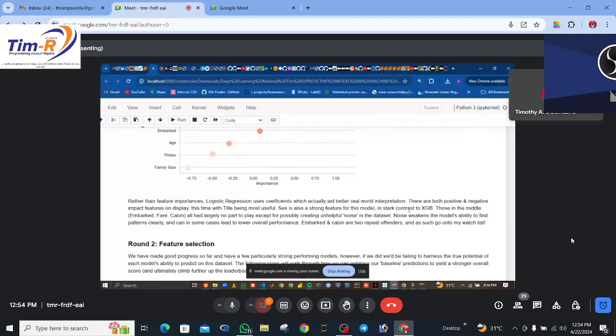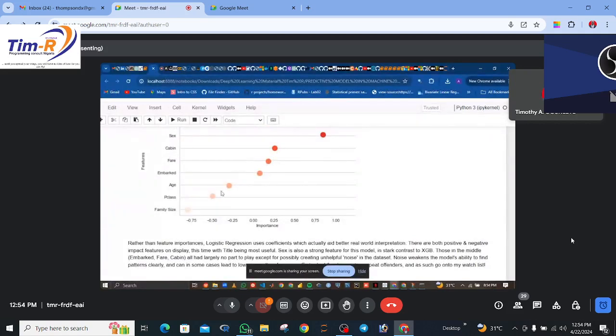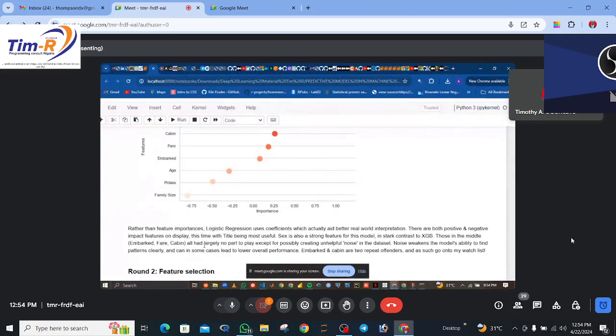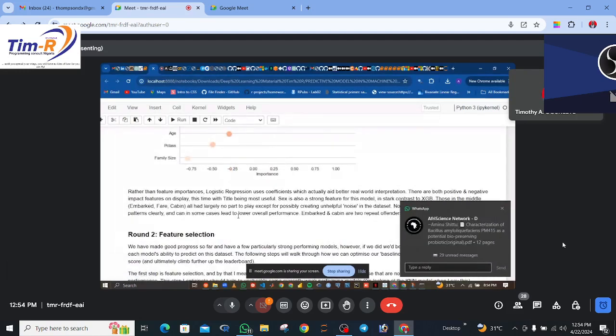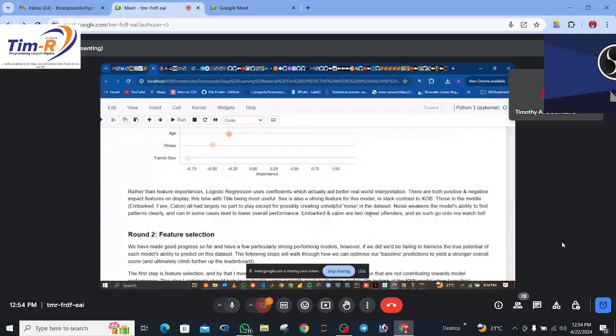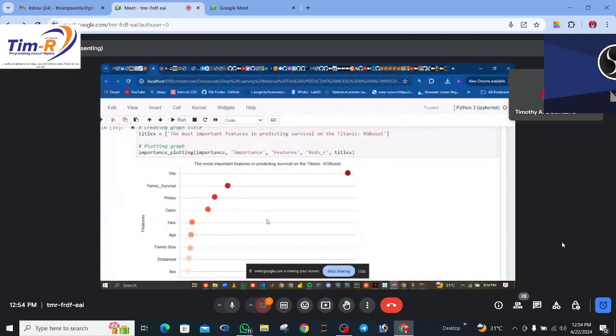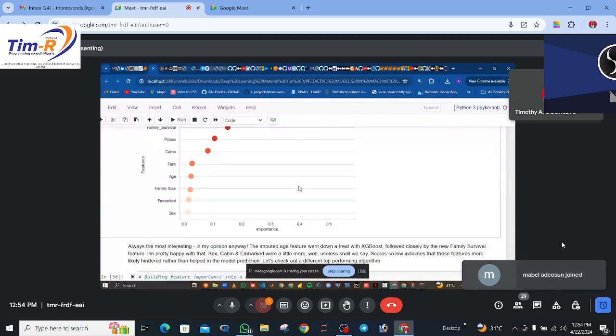In stark contrast to XGBoost, those in the middle, which are embarked, fare, and the cabin, also had largely no part to play except for possibly creating unhelpful noise in the data set. And as we know, noise weakens the model's ability to find patterns clearly and can, in some cases, lead to lower overall performance. Embarked and cabin are two repeat offenders, as in the XGBoost that we compared at the top here, so they are noise in certain cases.